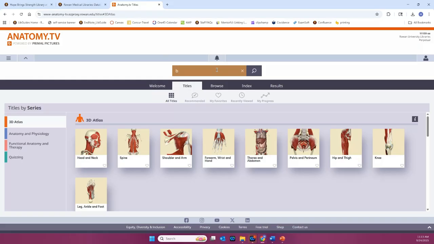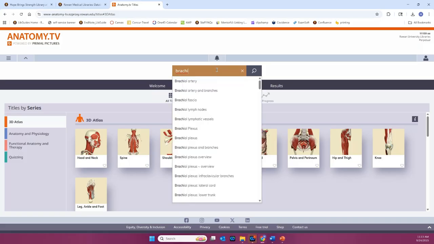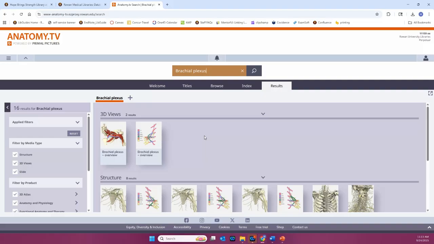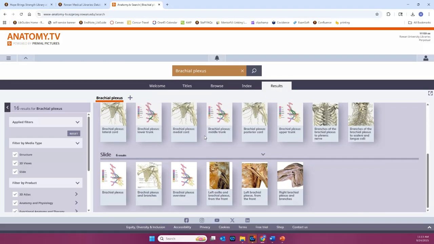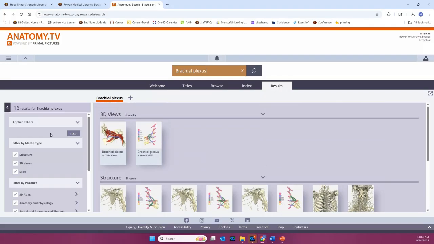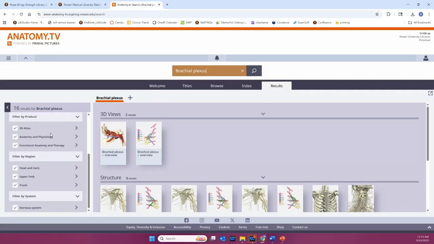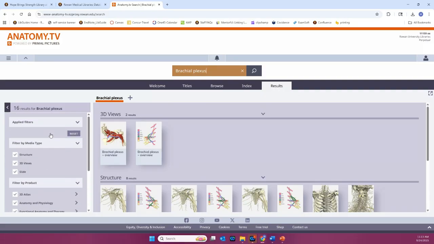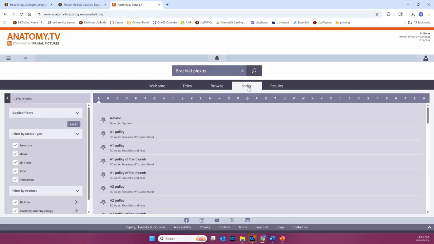In the search box, the platform is going to make suggestions for what you can look at, and results are going to be grouped by media type. The left panel allows you to filter and narrow by region, system, media type, or title. The browsing feature allows you to look at what's available by region, system, media, or title. And the index simply lists every piece of content alphabetically.